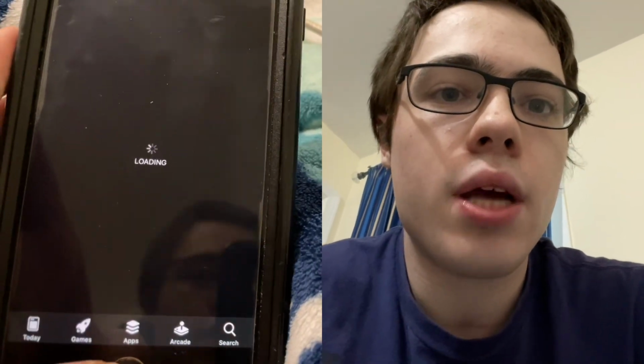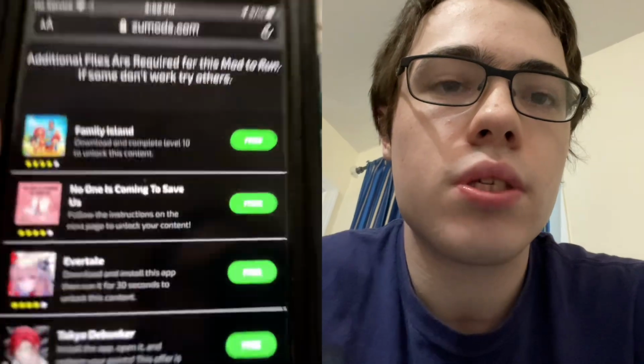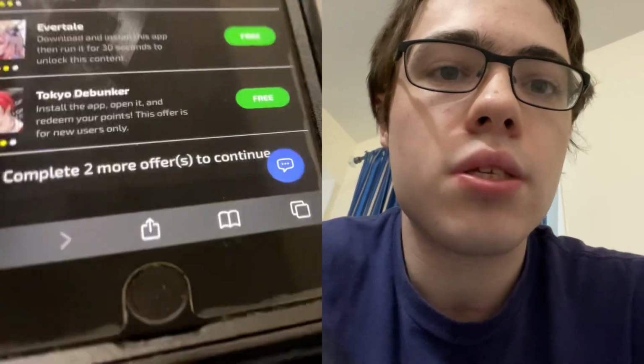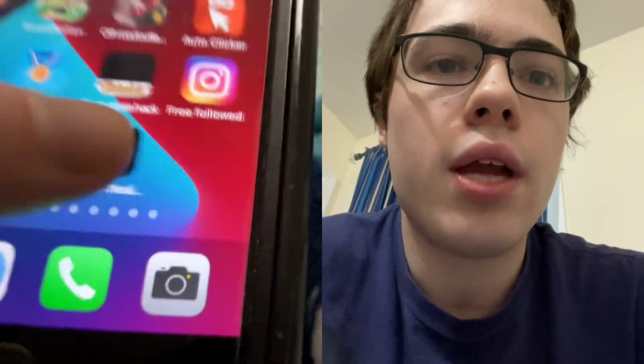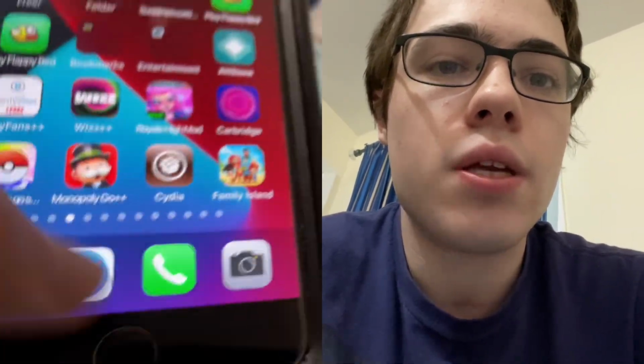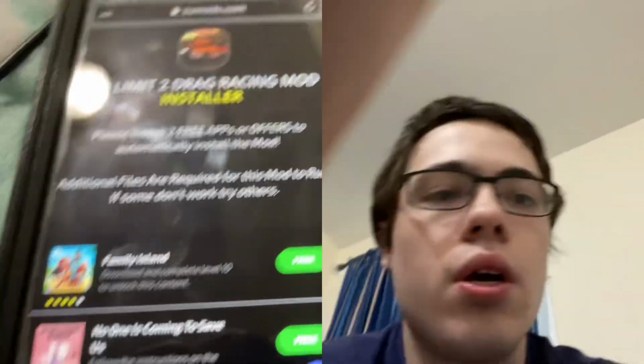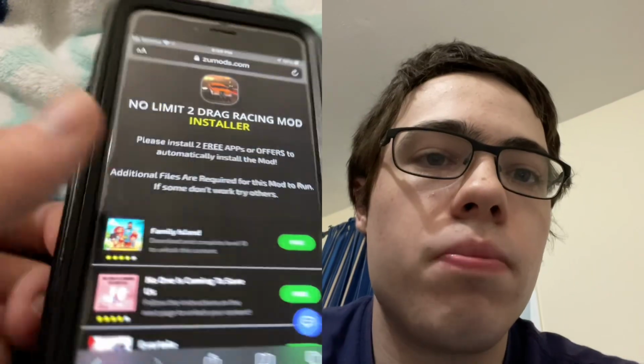Now bear in mind guys, each app is going to have its own instructions. You can see Family Island says reach level 10. Evertail says download and run for 30 seconds. So just do whatever you can do. I did the Family Island one. You have to reach level 10. It's pretty easy, but after you download 2 of the apps and follow the instructions, your No Limit 2 drag racing hack should be installed. So be sure to try it out guys.